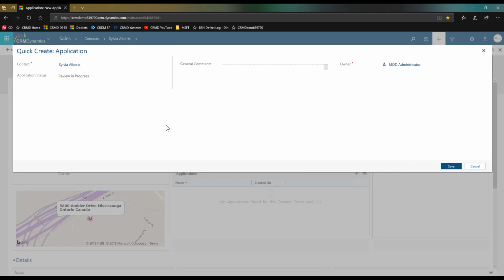So because I was on Sylvia Alberts and I went to create an application, notice it already brought in the contact that it's related to. So it's creating that link. Again, it set the application status, review in progress. I could just say this is a test, and I can save.